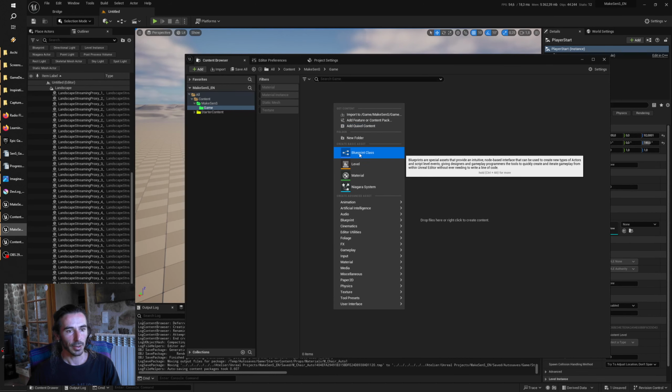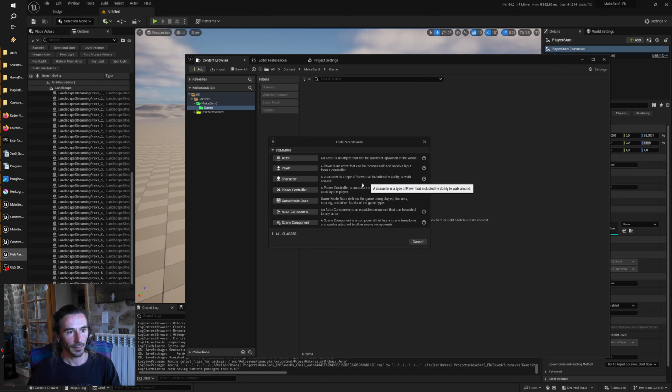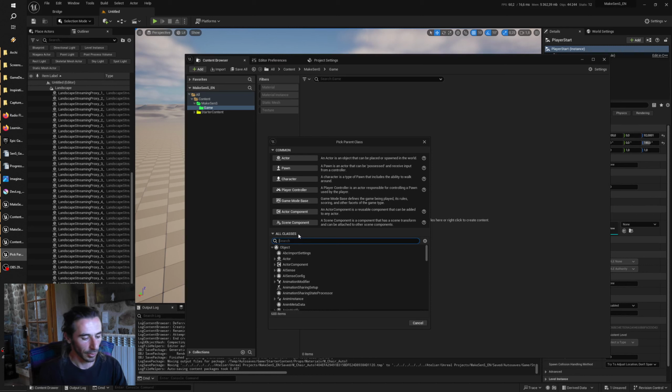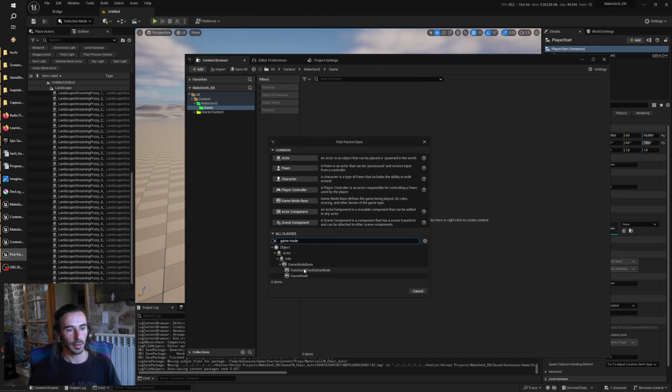So here we can create a new blueprint class, and it will be a game mode base. There are several game modes you can inherit from. The normal game mode is more suited for multiplayer games, and it has some other functionalities. For now we will just stick with the game mode base.